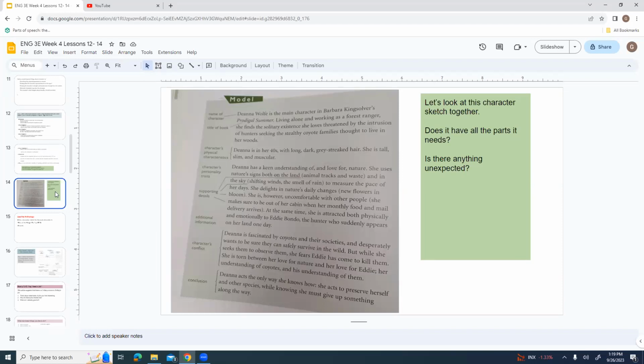Deanna is fascinated by coyotes and their societies and desperately wants to be sure they can safely survive in the wild. But while she seeks them to observe them, she fears that Eddie has come to kill them. She is torn between her love for nature and her love for Eddie, her understanding of coyotes and his understanding of them. Deanna acts the only way she knows how. She acts to preserve herself and other species while knowing she must give up something along the way.